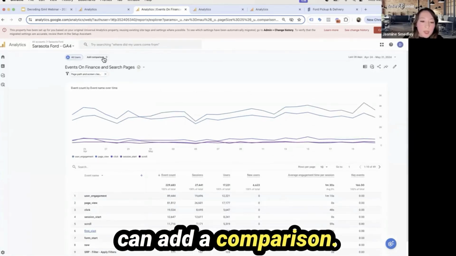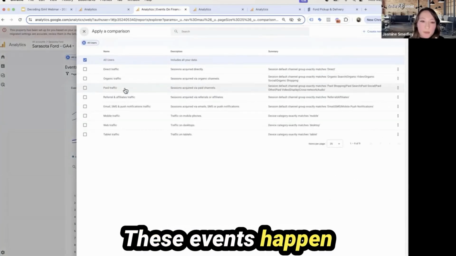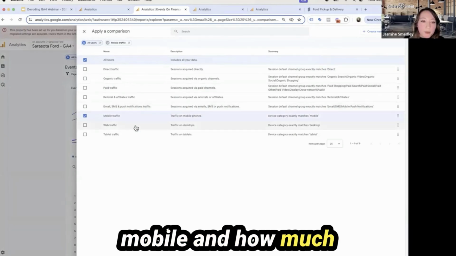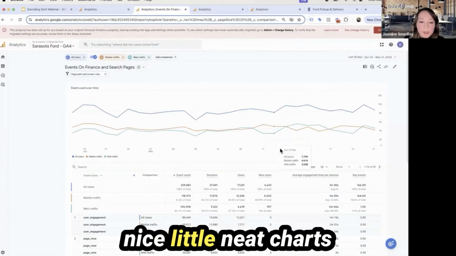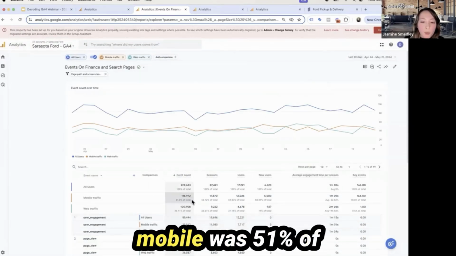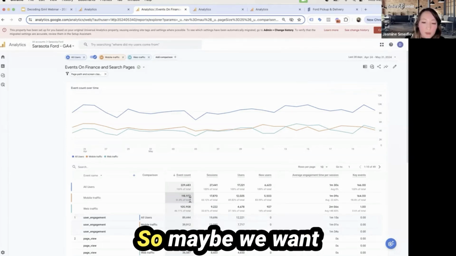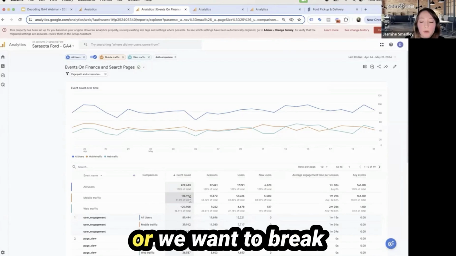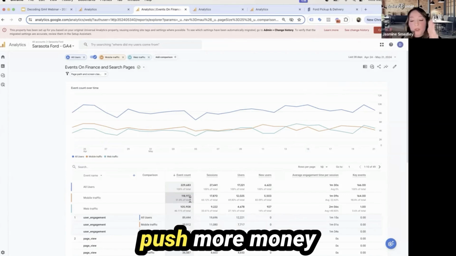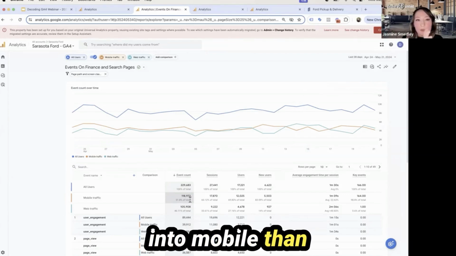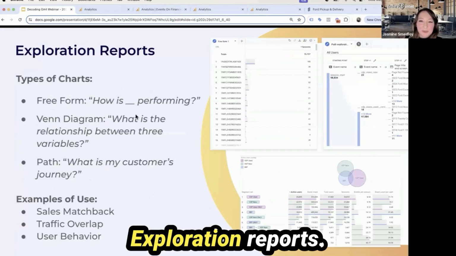Now we have this, and then from here, got something blocking it, but we can go back already, and now we can add a comparison. So let's say these events happened on our website, how much came from mobile and how much came from desktop. Apply. And now we have nice little neat charts, and we can say, oh, mobile was 51% of all of this traffic to search and finance. So maybe we want to eliminate desktop, or we want to break out our campaigns in, let's say, Facebook, and we're going to push more money into mobile than desktop campaigns. So very useful.